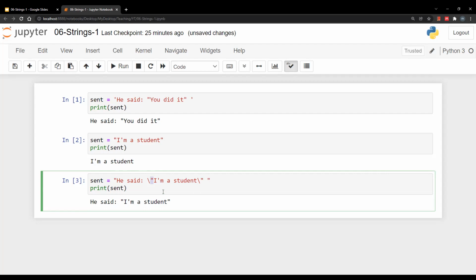This idea of putting backslash before a quotation is called escape sequence. Because you are telling Python, basically, this is something different from what you might expect. So don't count this as the quotation that is closing this. No, count this as a part of the string. So this is called escape sequence.